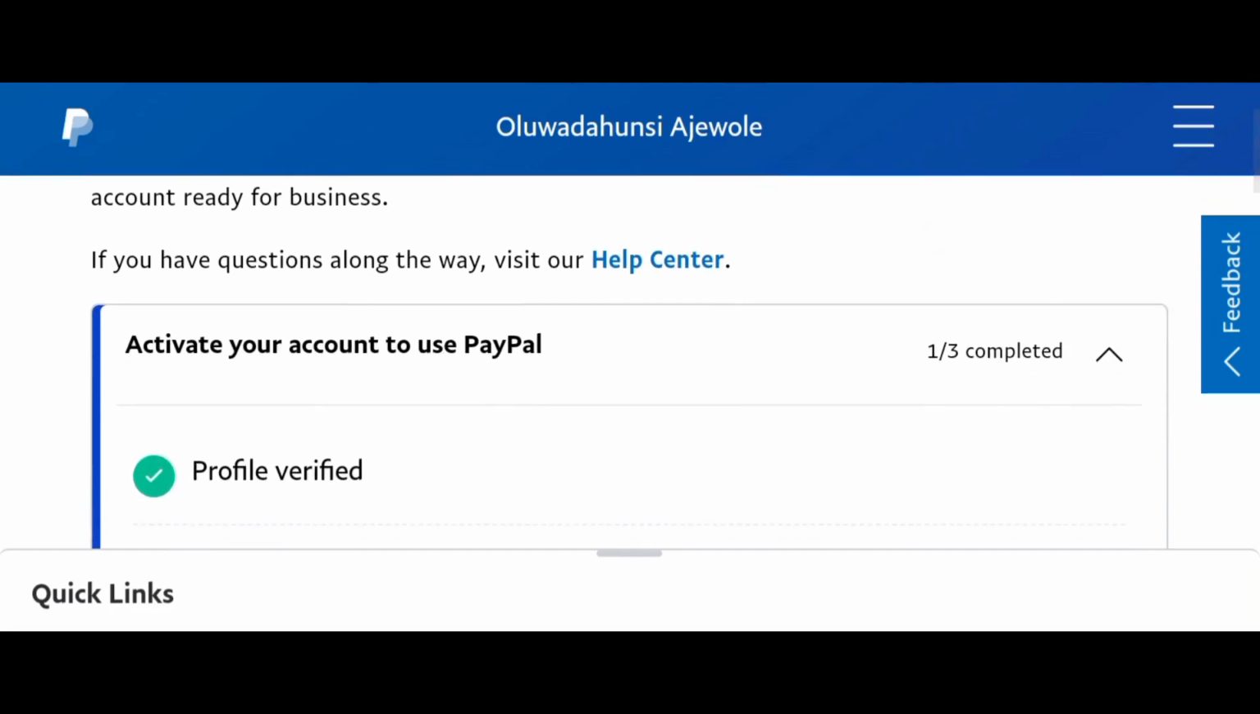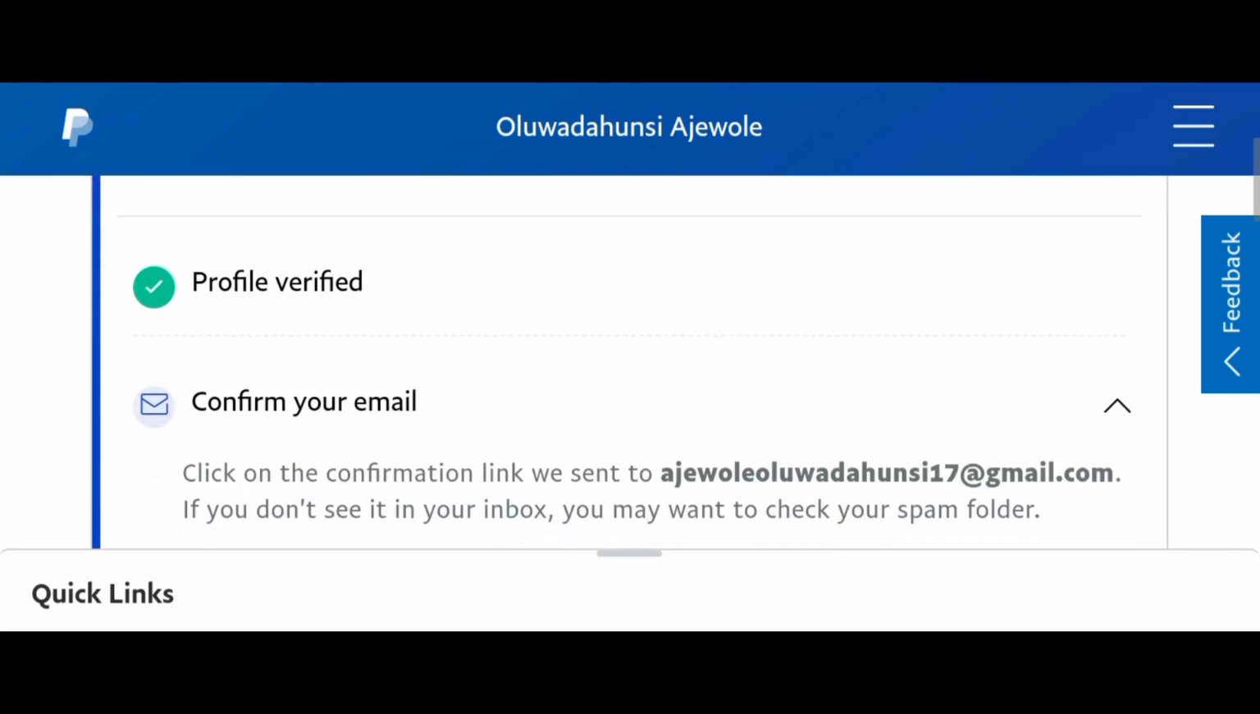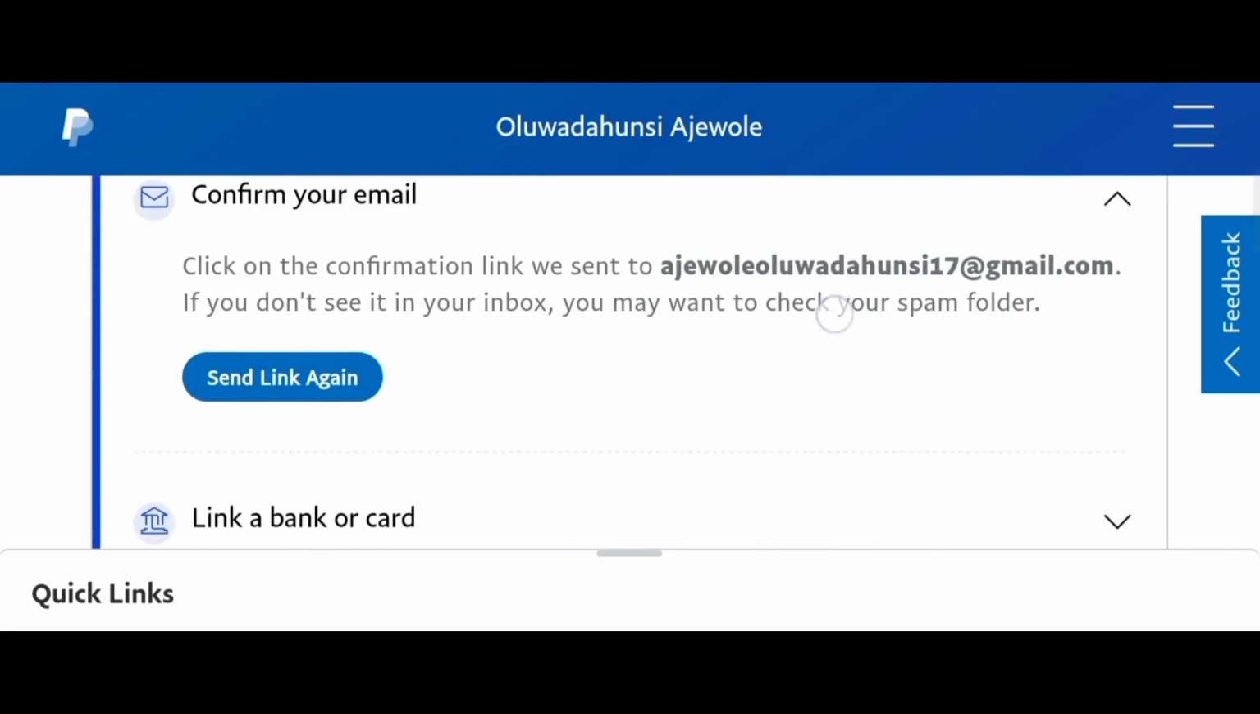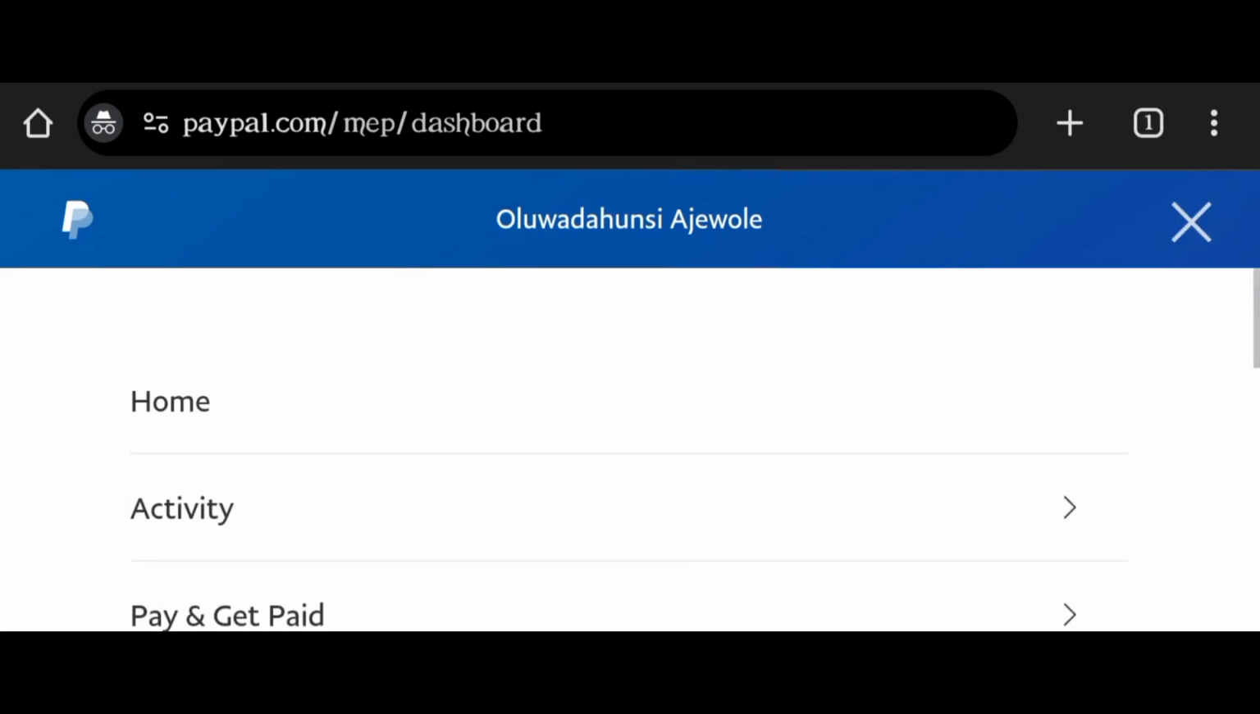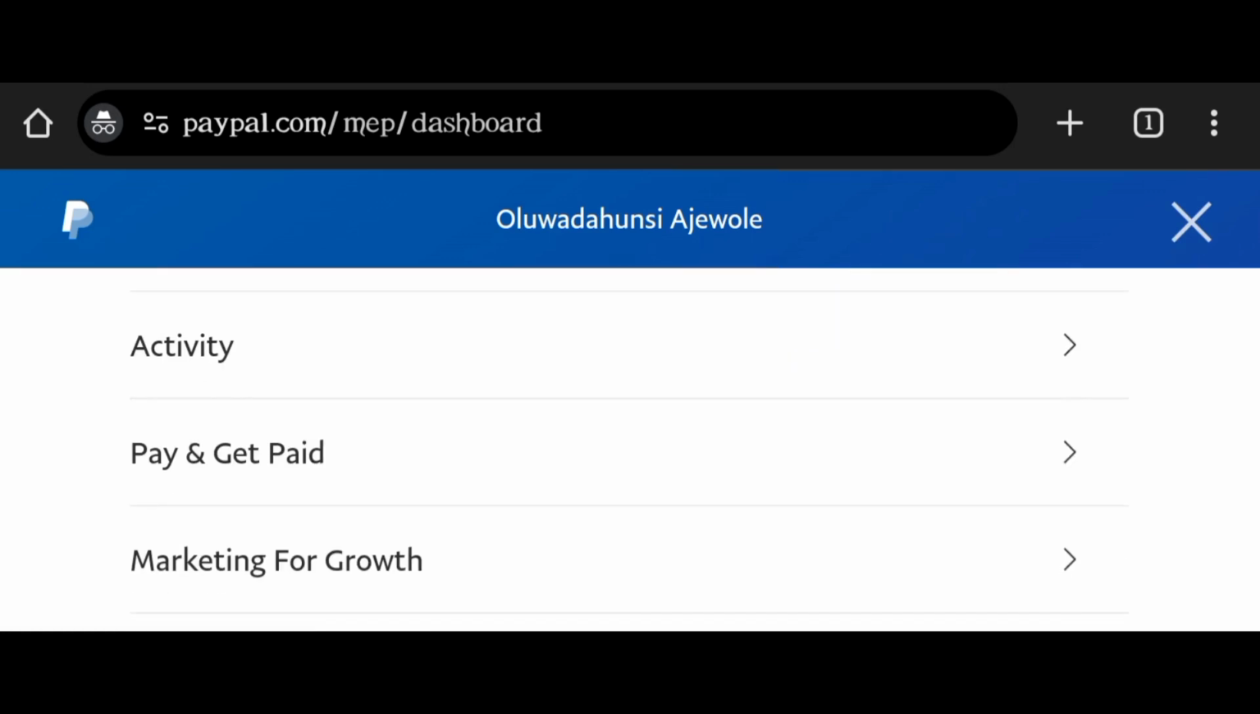Scroll to the bottom of the page. You need 3 things to activate your account. The first is your profile, and we'll verify that. The second is your email, and the third is your bank details, right? Once you complete your profile setup, the next thing I want you to do is to tap on these options. Remember, we used a UAE phone number, right? If you have an issue, PayPal may tell you they sent an OTP to that phone number.